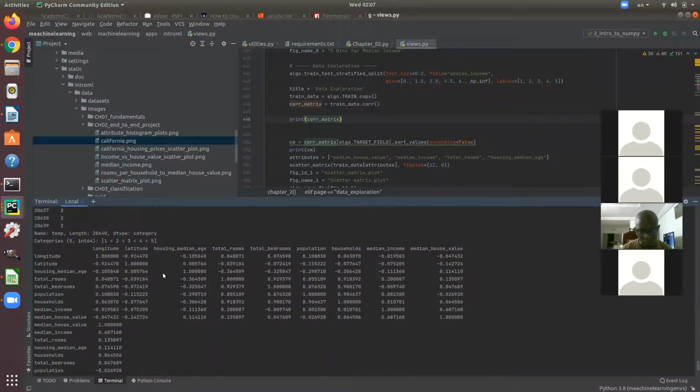Total rooms. The more rooms you have, the more expensive the house. Makes sense. The total bedroom is also positive. Population: if you have a big population, the prices are even lower. So a big population doesn't mean you have higher prices. That's really what it means. That's what we see here.